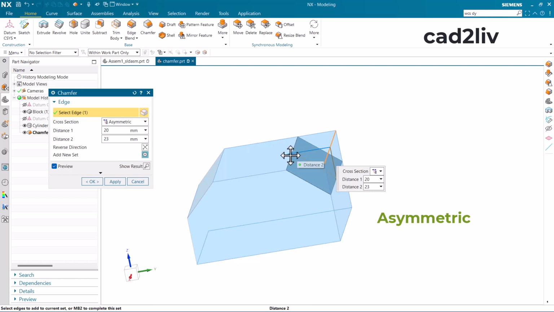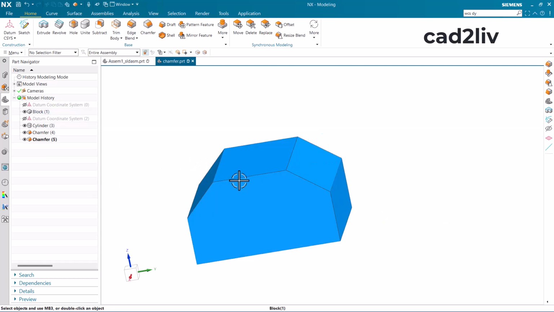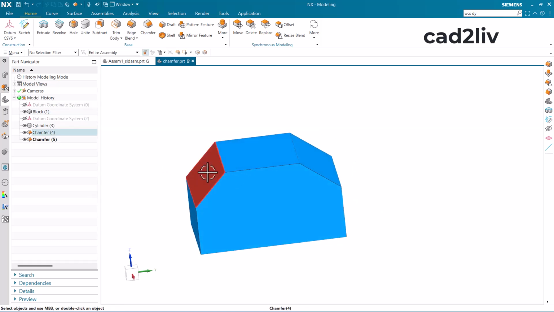Like if I just drag this, now you can see the distance 2 is increasing. And in this case, the distance 1 is getting increased or decreased. I'm going to decrease this to 18. Now just click on OK. So this is how we can apply the symmetric chamfer and this is the asymmetric chamfer.